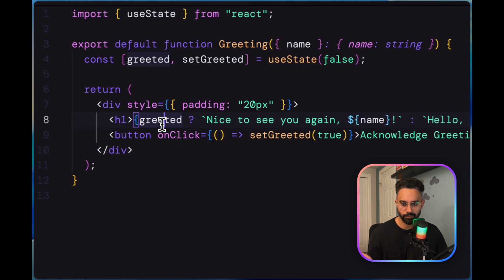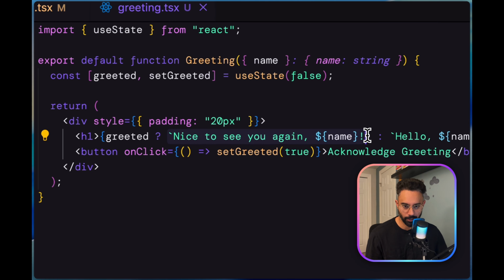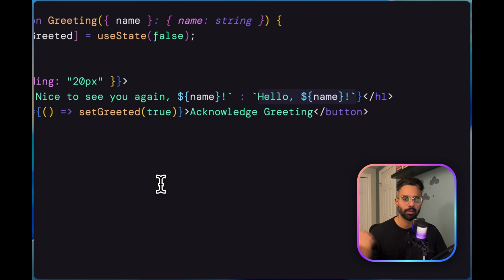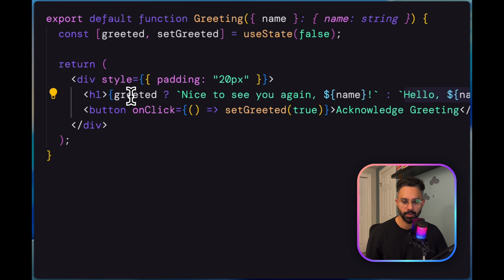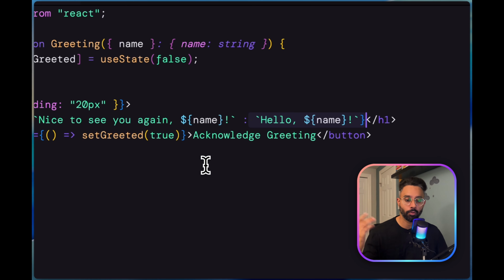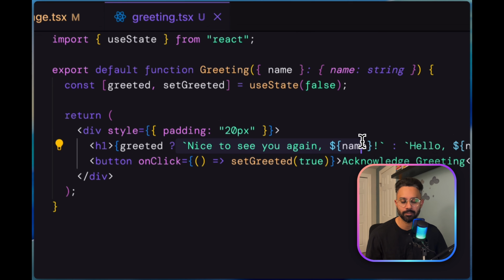Pretty simple. You have this variable. It is checking if this variable is true, run this statement. If this is false, run this statement. That's it. This is what conditional rendering is: rendering based on condition. Because it's false, this condition will run initially when the component loads. When we click this and flip this to true, now greeted becomes true, and then this condition changes.